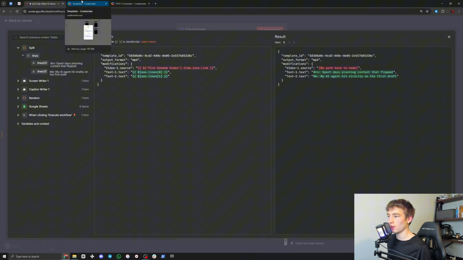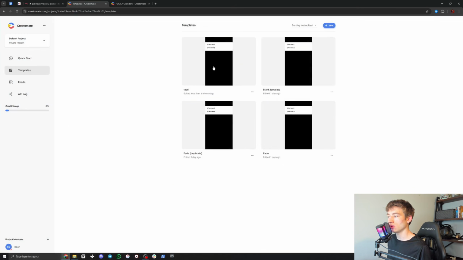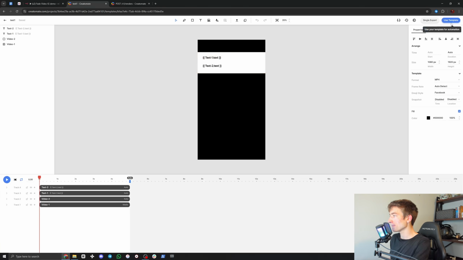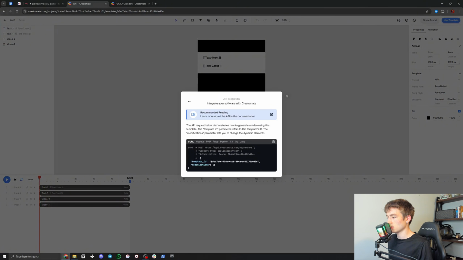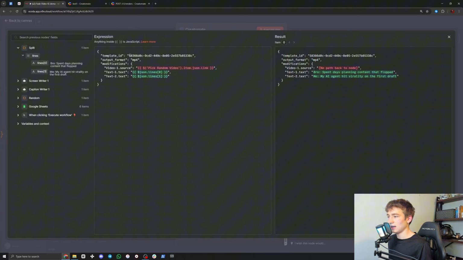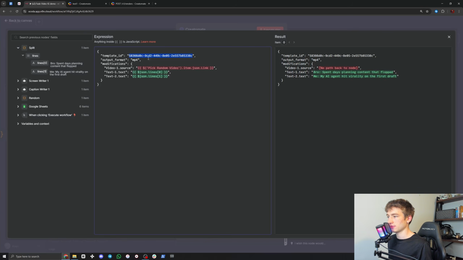In order to get that, we're going to come back to Creatomate. Once you have the template that you want to use, we're going to click on it, click Use Template, click API Integration, and then copy this right here. That's the template ID, so that tells it which template to use. I've just copied that. We're going to come back to n8n and paste that in these quotations right here. Oops, okay, I didn't copy it. Copy. Paste. There we go.